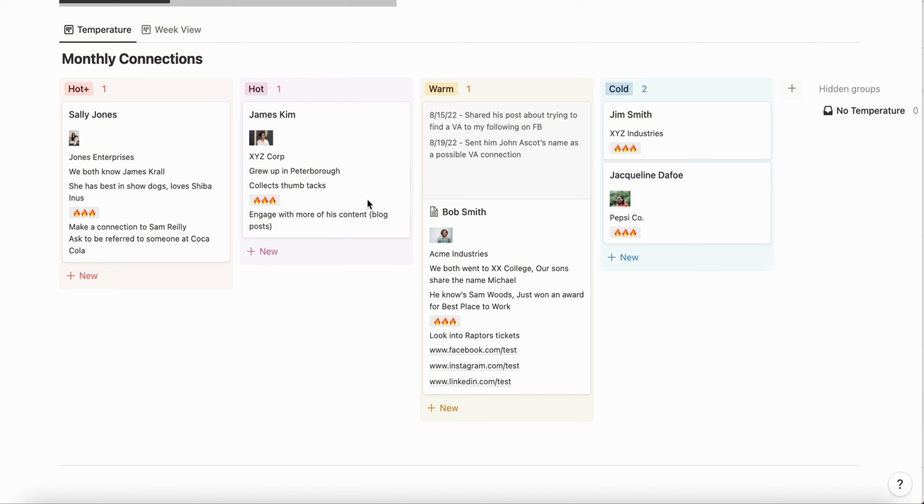And you can see here that the contact card is pretty much visible. So we've got the name of the contact, we've got their photo, the company that they work with, and then we've got some uncommon commonalities as well as notables. So the notable is they collect thumbtacks. The uncommon commonality is they also grew up in Peterborough, which is where we grew up.